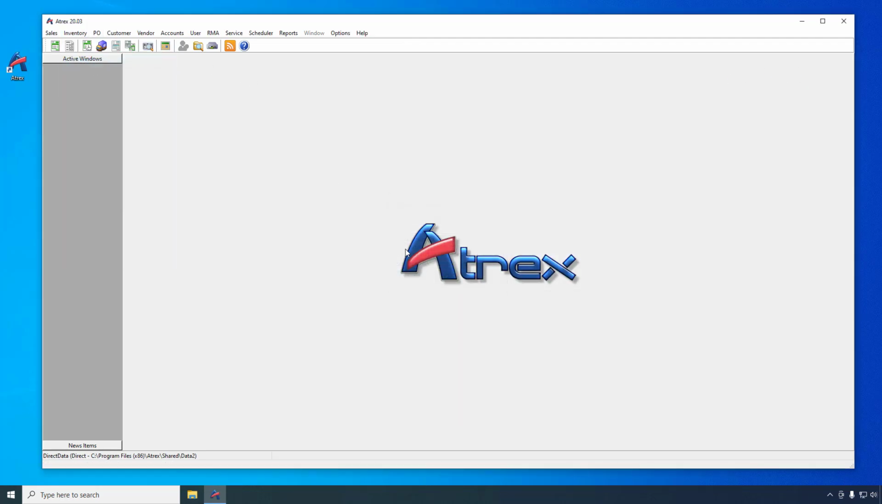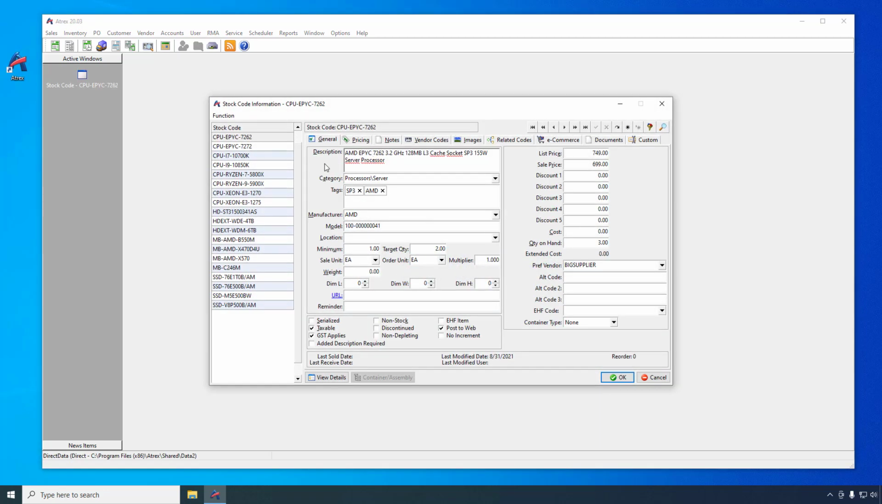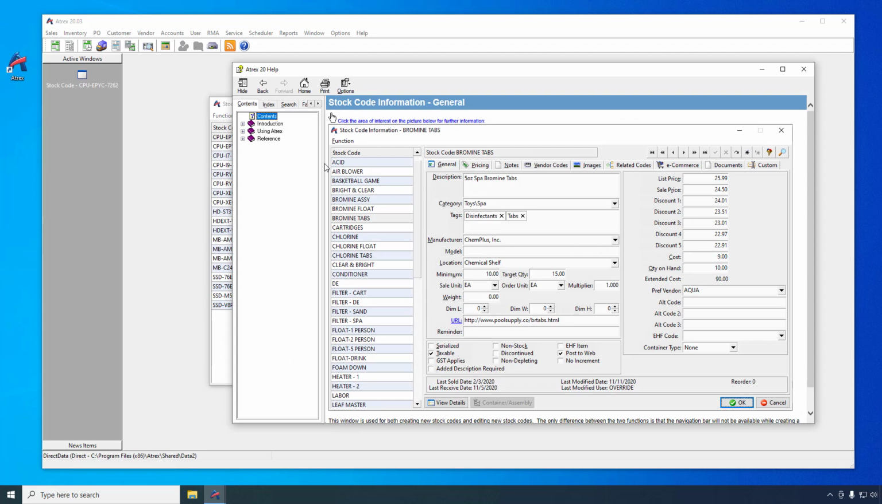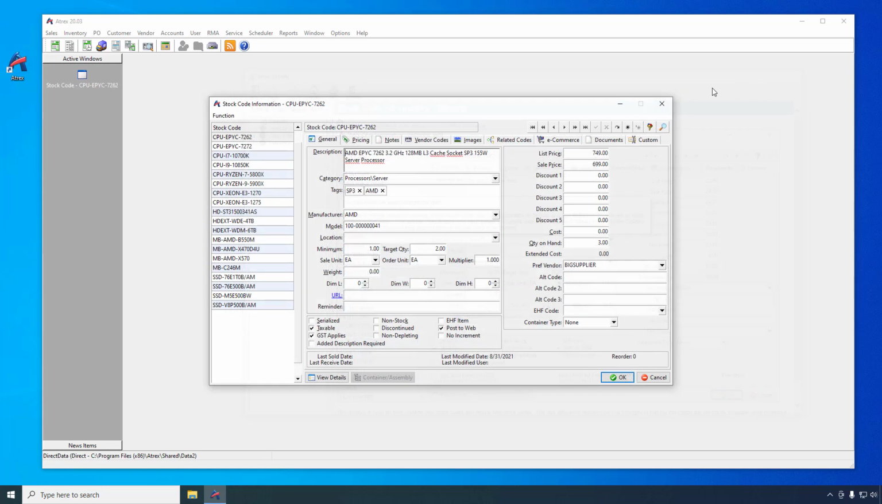The second method is again by pressing F1, but from inside of an Atrex function. This will display the context-sensitive help for the specific function or window that you are currently using. If you see the hand at the top of the help window, there is detailed information available using hotspots. As you move the mouse pointer over the image, it will change from the standard mouse pointer to the hand, indicating that you can click on that hotspot to get help for that specific field or area of the window.